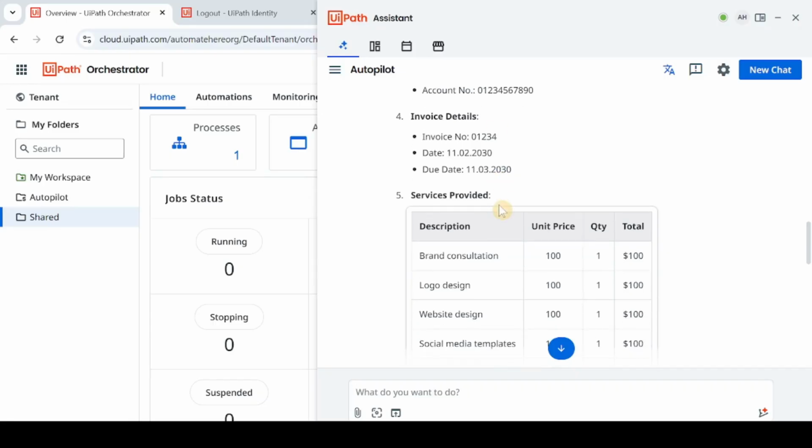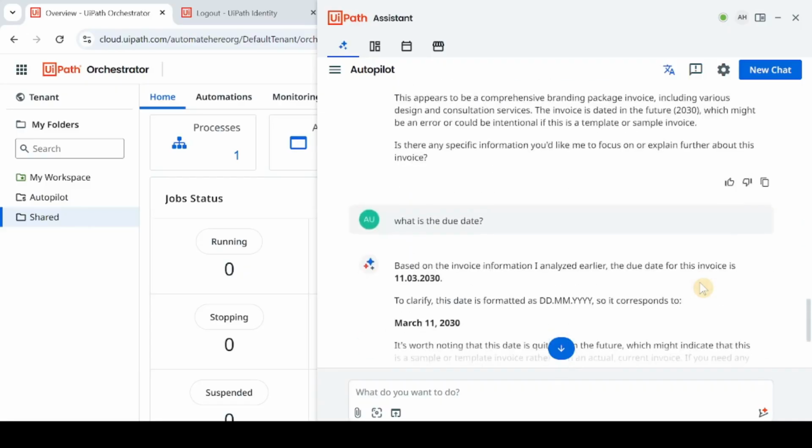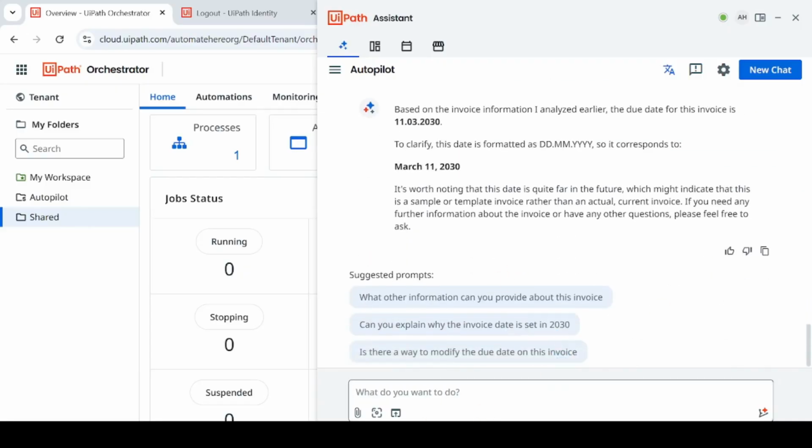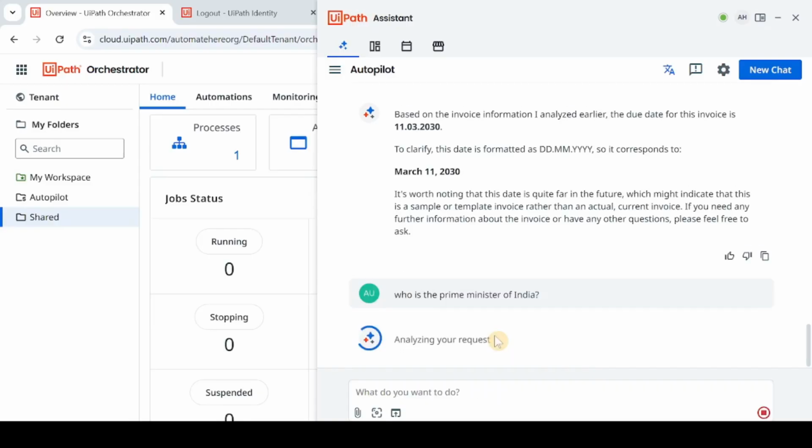Okay, apart from this you can also ask it other questions, like let me ask it, who is the Prime Minister of India? So it can go through the web. It can scrape the information from the web. It can also scrape the info from Wikipedia. So it has a lot of capabilities. We can use it in our automations.